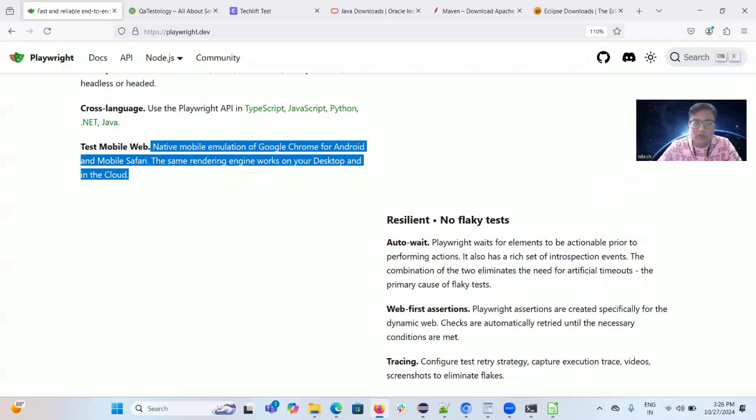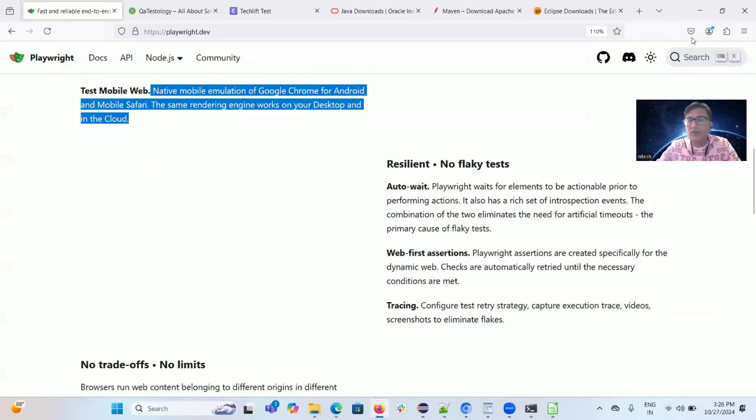So yes, for the mobile web, it is useful. Why are people using Playwright nowadays? There is a reason: no flaky test cases. When we say flaky test case, it's generally a test case that fails because of synchronization, because of parallel execution, because of a badly implemented wait mechanism. Those kinds of test cases work sometimes and don't work sometimes.